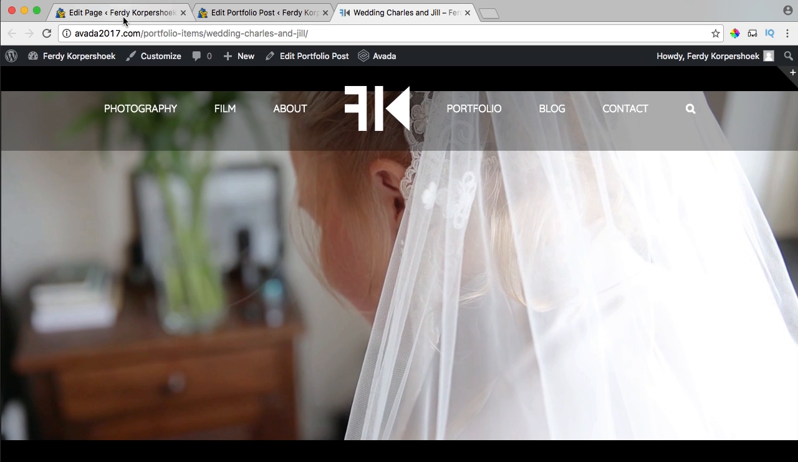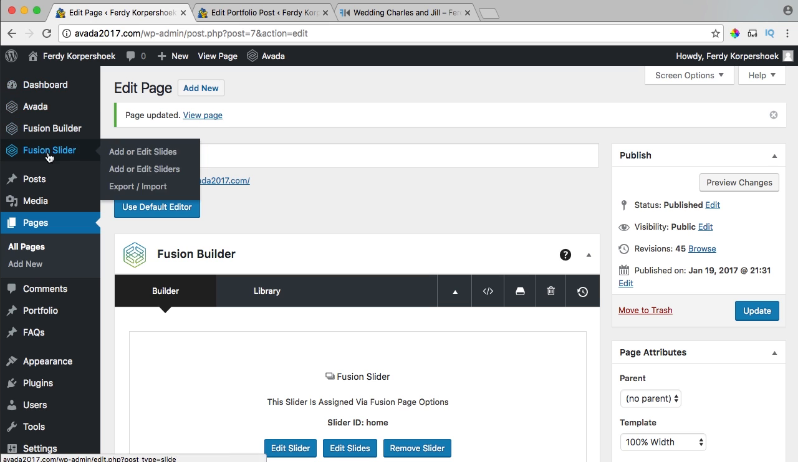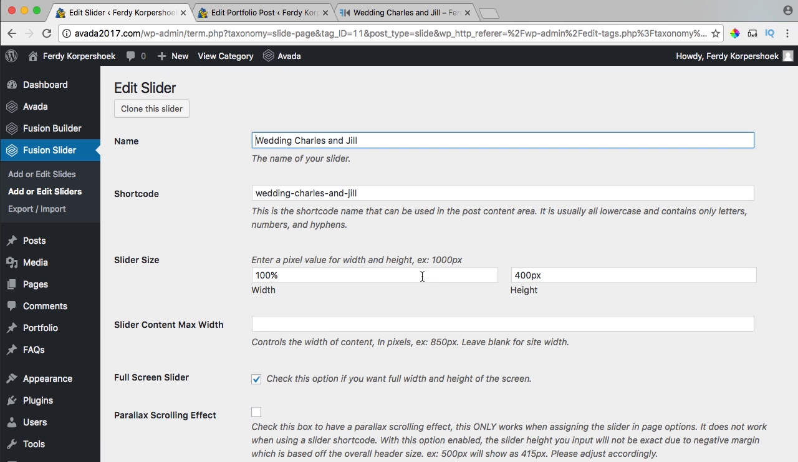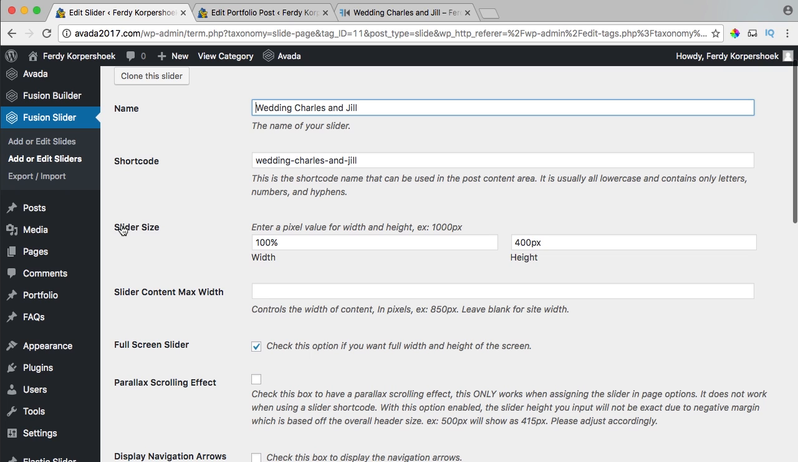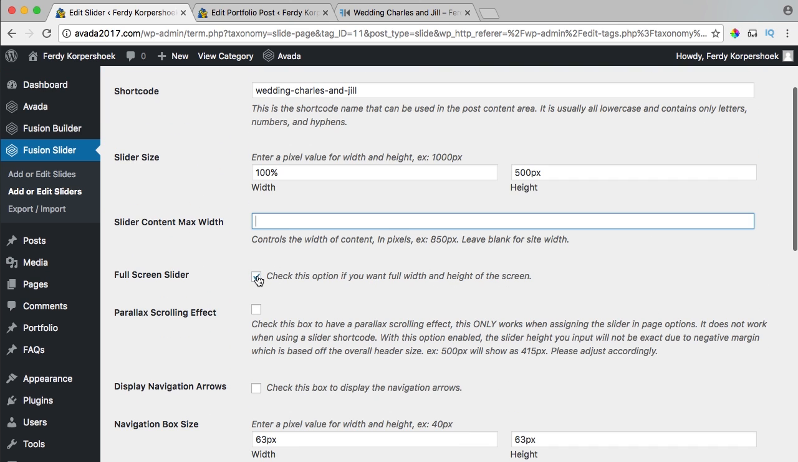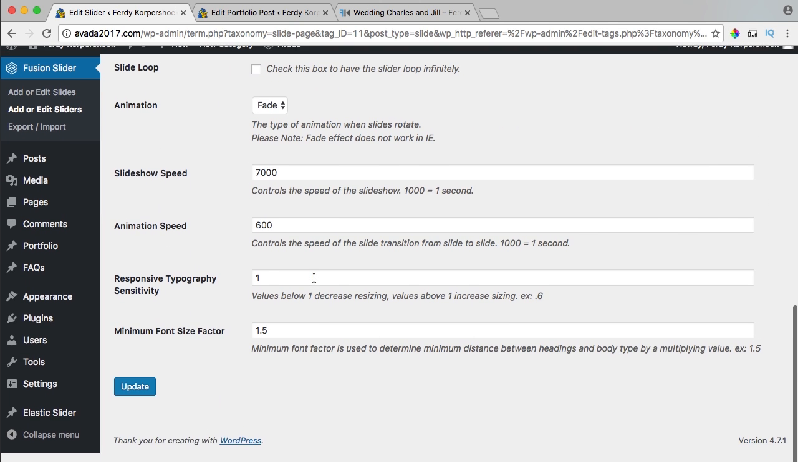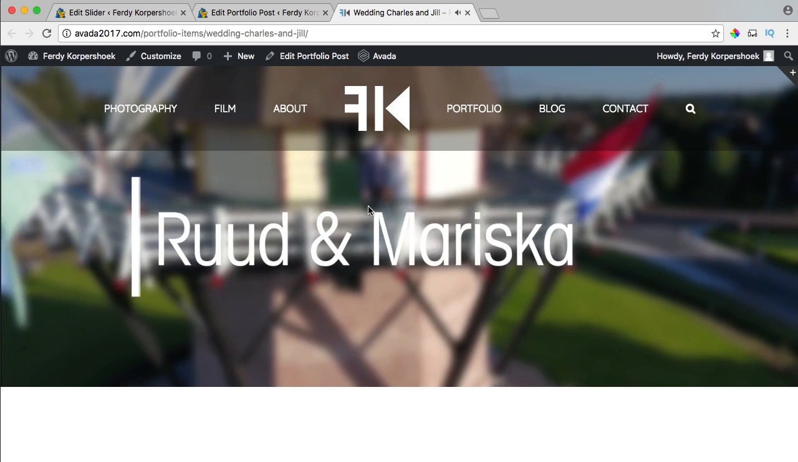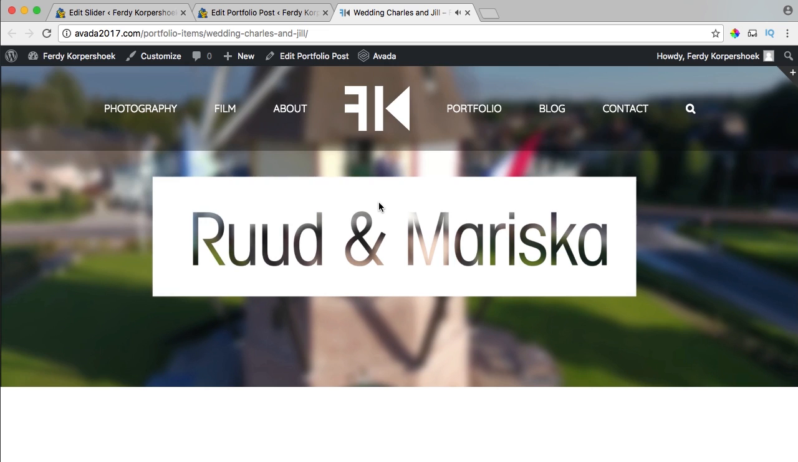So I could go back to edit page and then go to Fusion slider, go to the slider, not to the slide, and I click on Wedding Charles and Jill. And then I could say the slider size is 100%, and this one is 500. And then I uncheck that it should be full screen. Update, refresh, and now it's better. And then you can add some text over here and people can see it.